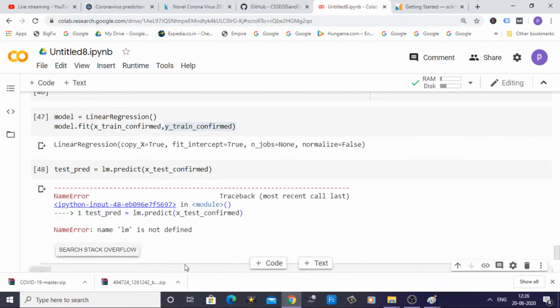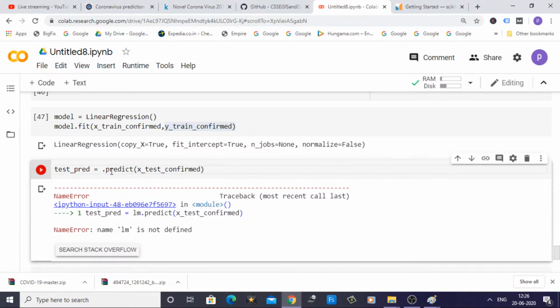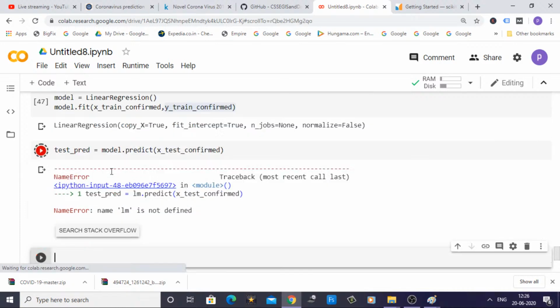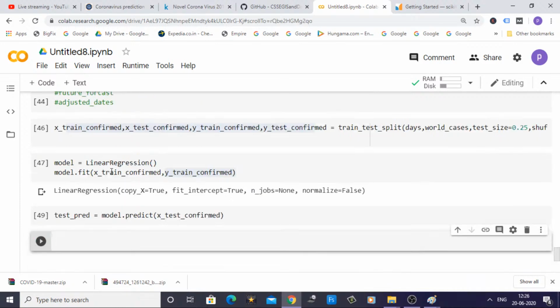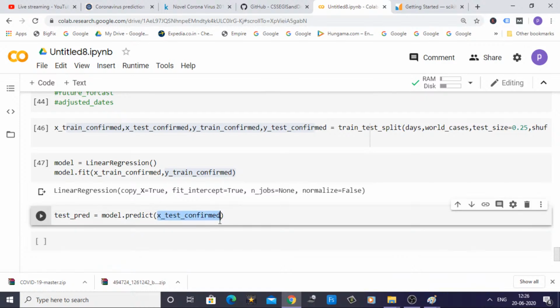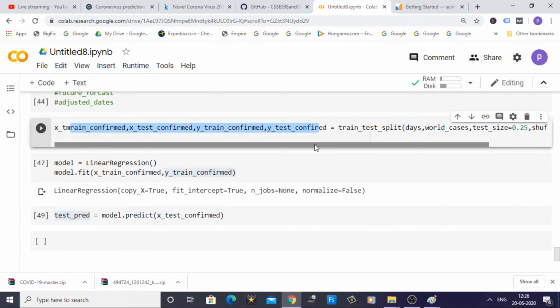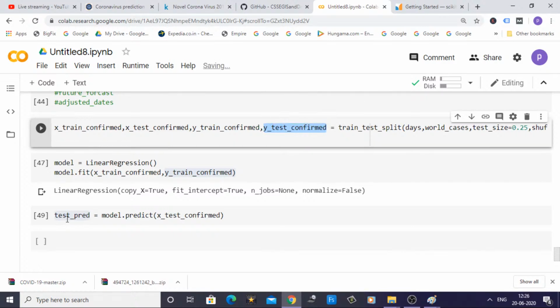Sorry, sometimes I'm taking the model name as lm, here it's model. Here I have taken the model. So the model will predict X_test_confirmed. This is the input and it will give you the output test_predict. And you know what should be the output? Y_test_confirmed. This should be the output, and this model is giving test_predict. So we need to compare both the outputs.